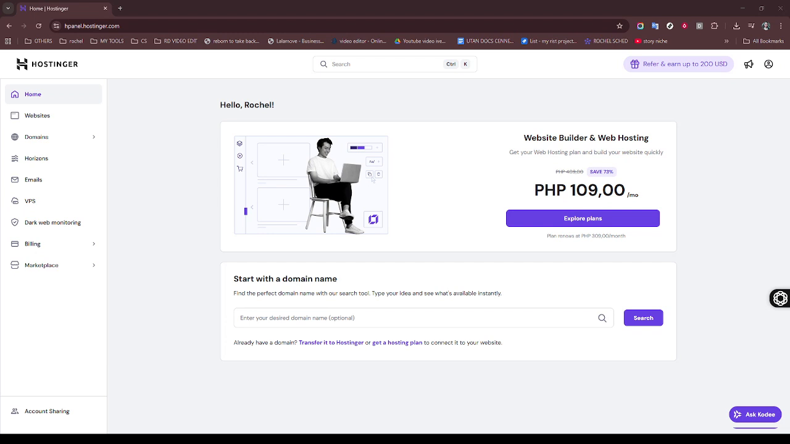Let's start by logging into your Hostinger account. Simply head over to Hostinger's website and enter your credentials in the login section. Once you're in, you'll be greeted by the Hostinger dashboard, a hub where you can manage all your domains and related settings. Next, we need to navigate to the DNS Zone Editor, which is where you'll make the necessary modifications to your domain's DNS settings.